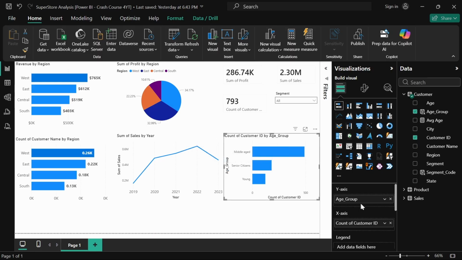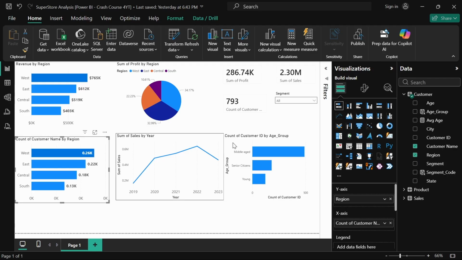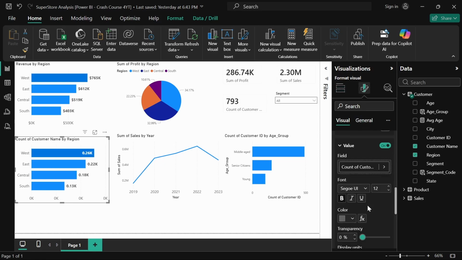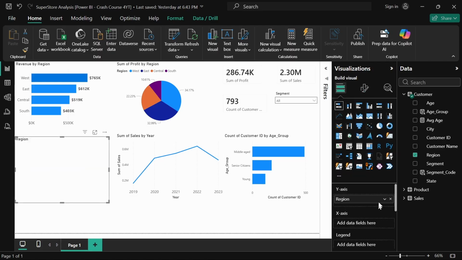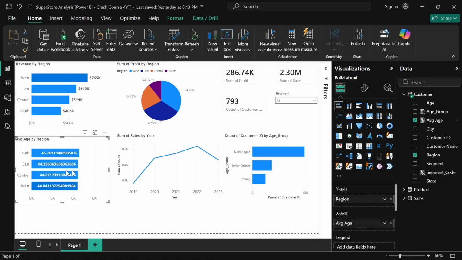All right. So what if we want to see them by region? So this one where we have the customer name by region, the formatting is on thousands and I don't want that. So let's just go to data labels, values, none. Okay, so keep it that way. So instead of the region by customer, I want to see average age by region. So we can now drop our average age in this place. So we can see the average age of customers from each individual region.